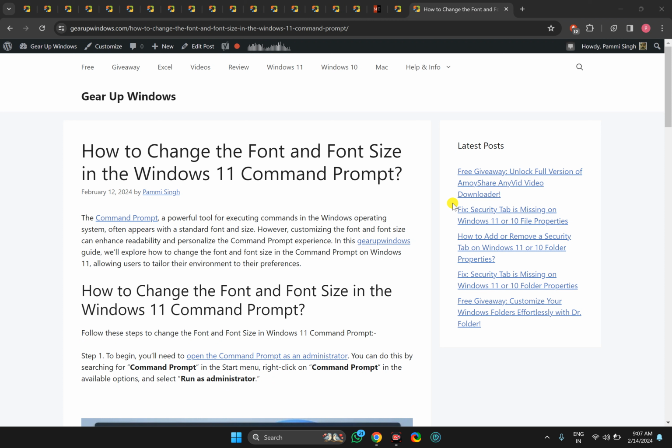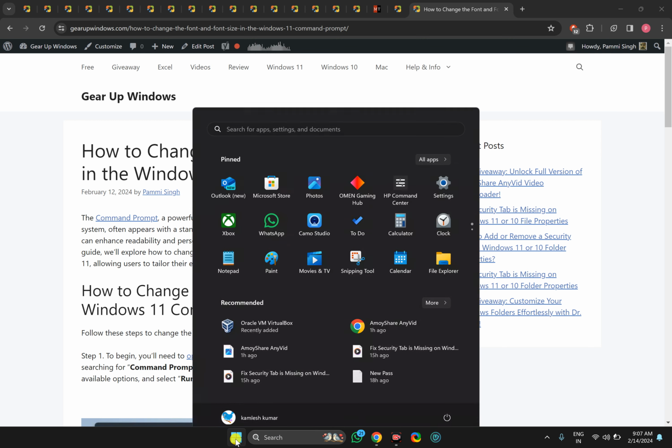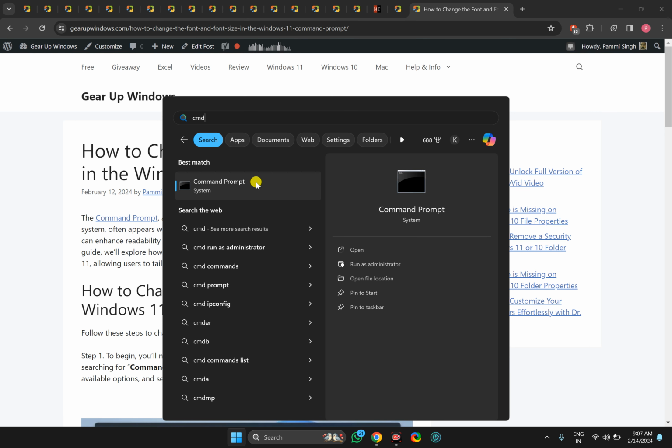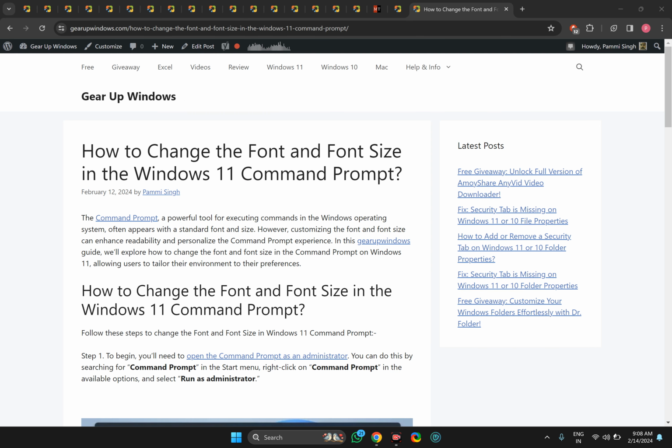In this video, we will guide you on how to change the font and font size in Windows 11 command prompt. For this, click on the Start button, then type CMD. In the search results, right click on the command prompt entry, select here Run as Administrator. In case Windows prompts, click Yes.